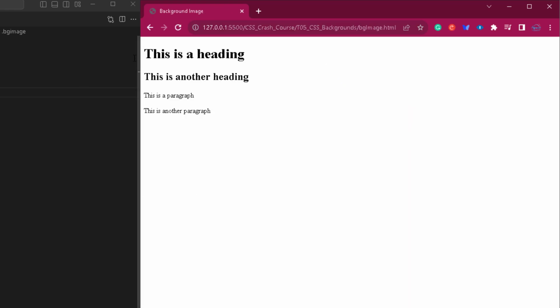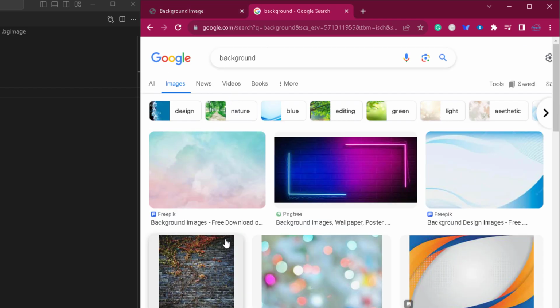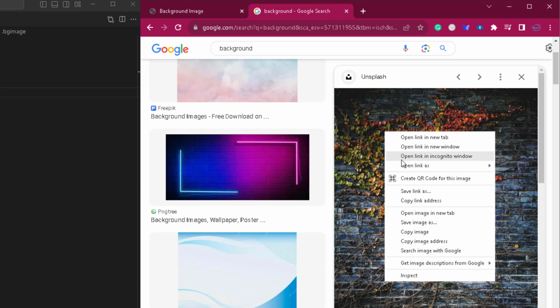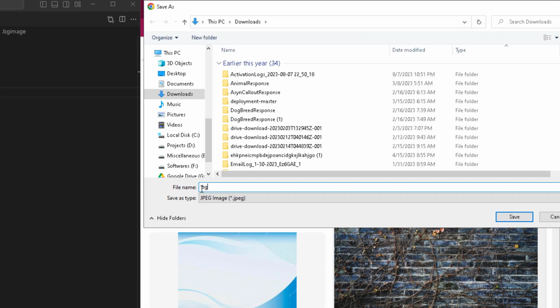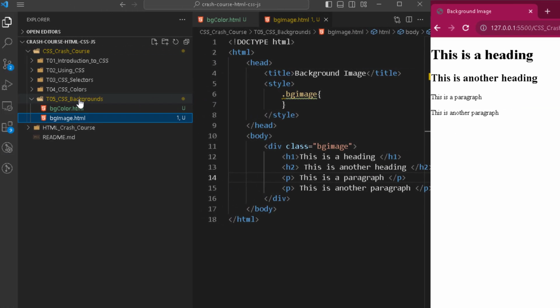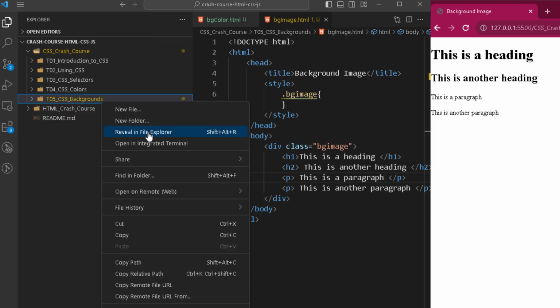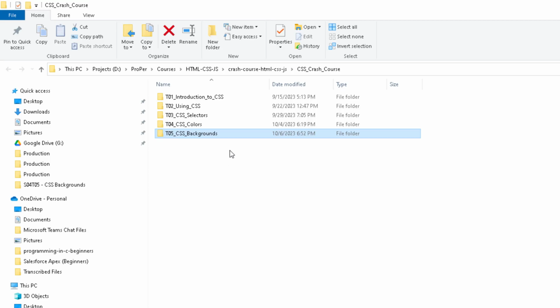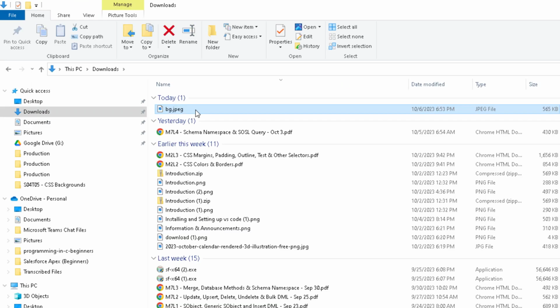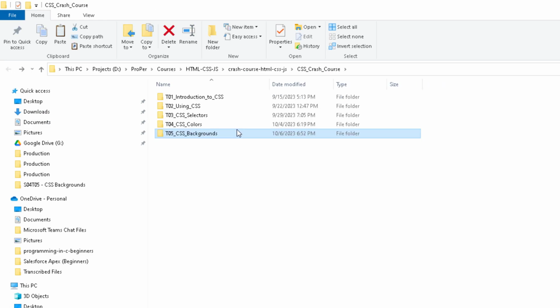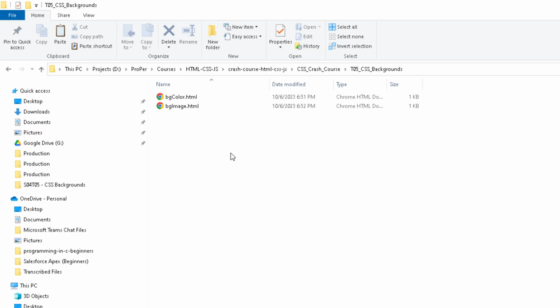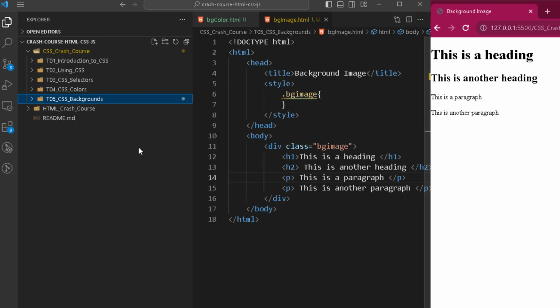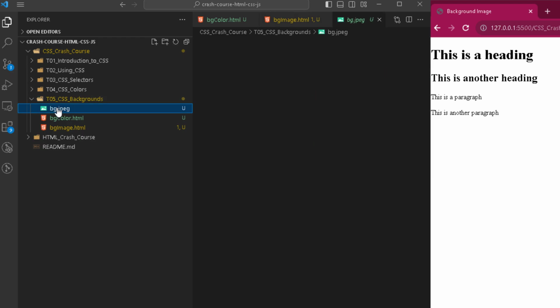Right now you can see there is no image or color behind the div. To show you an image over here, let me quickly download an image from Google, select a specific background that I want, right click on it and save the image as BG. Now let me open the folder, right click on the folder, and click on Reveal in File Explorer. From here I can click on Downloads, copy that specific image, come back and paste it in the CSS backgrounds folder. So here is my image. If I go back to my folder, I can easily find that image over here.